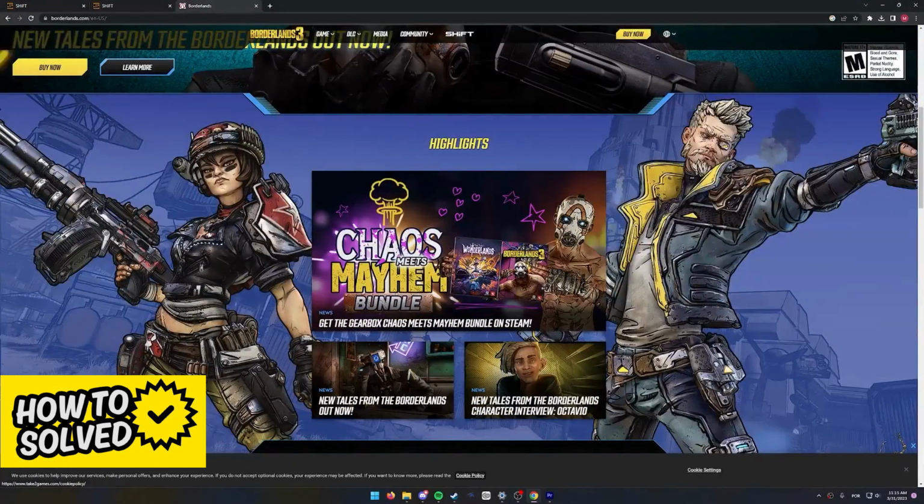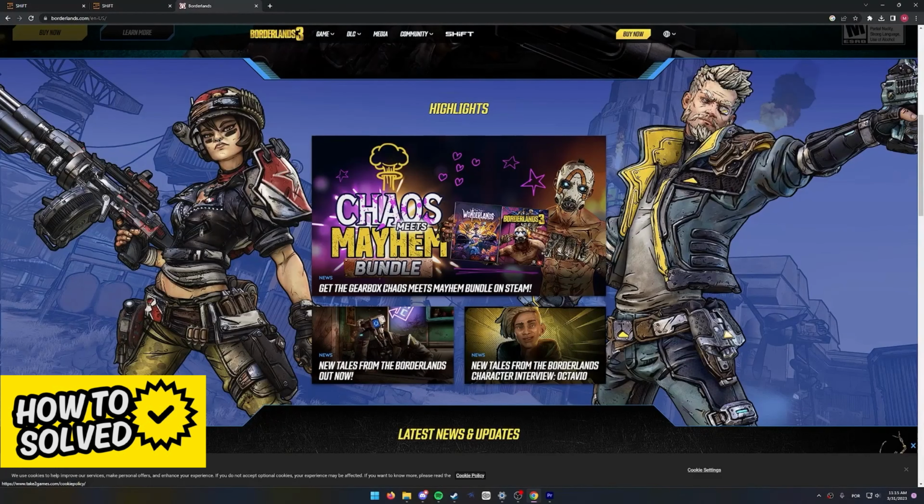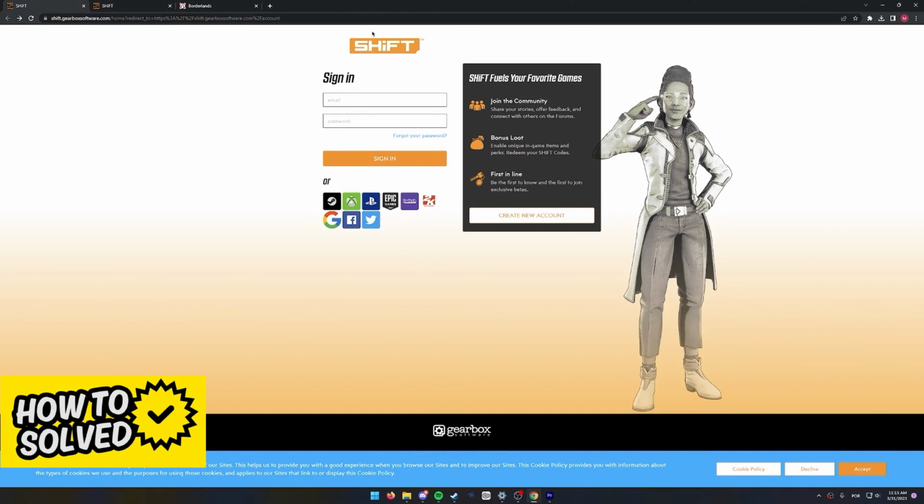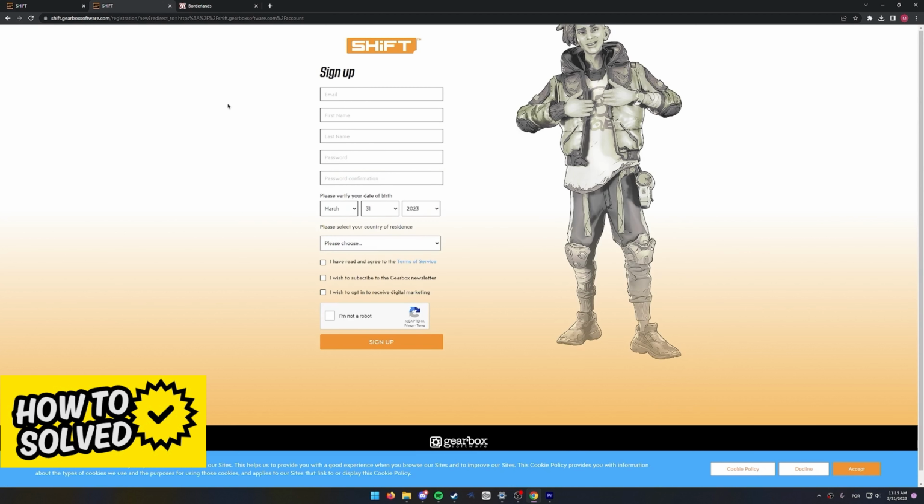And what you have to do is, you and your PlayStation friend need to create a Shift ID. You can create a Shift ID over at the Gearbox Software website, www.shift.gearboxsoftware.com. In this page, you can sign in using Steam or Epic Games or your PSN account, and you will need to sign up using your email, full name, create a password, etc. In this page, you will be able to create a Shift ID.